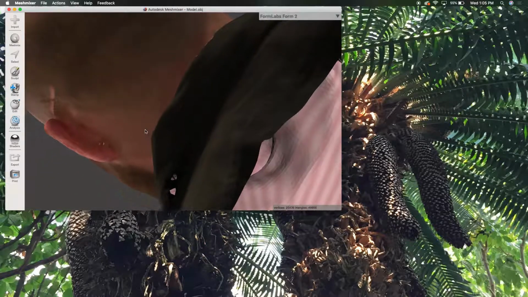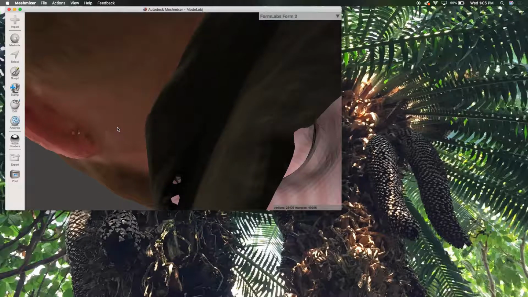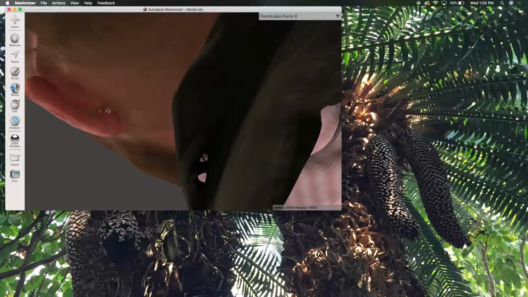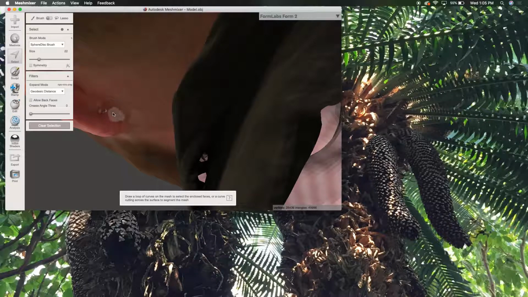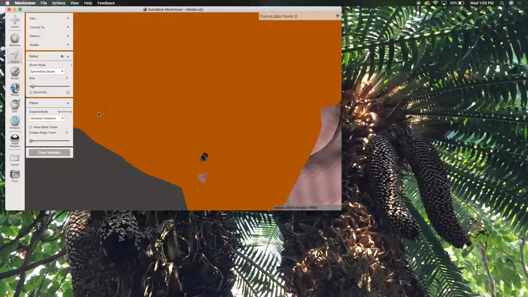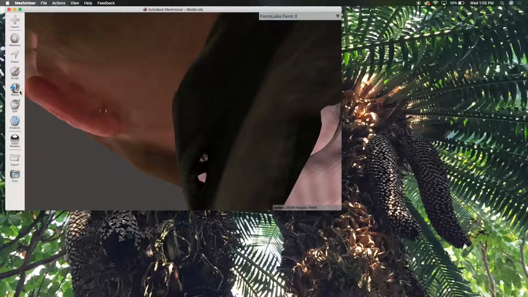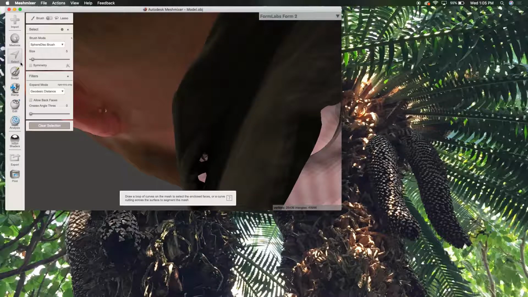So I think I see one over here behind the ear. That's kind of a tricky one. So what I'm going to do is I'm going to try the same process here. Take the size of the brush down, double click on the margin of the hole. Whoops, too much, too much. You have to click on clear selection. Clear selection will just deselect everything.